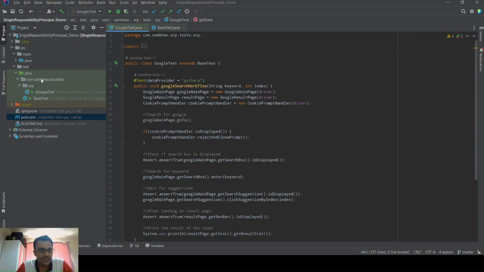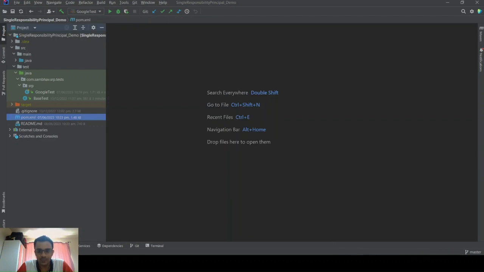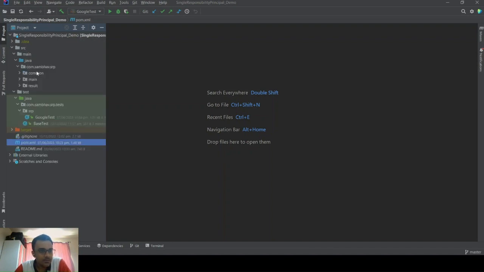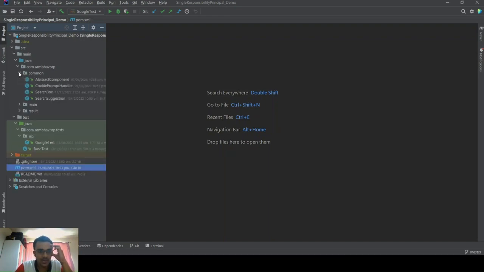So let's dive down into the main folder of this project. Coming back to the main project, as you can see, there are three folders named common, main, and result. Let's go into them one by one. First of all, in a typical Maven project for test automation, the main folder will typically consist of the page objects. So this main folder also does the same job.